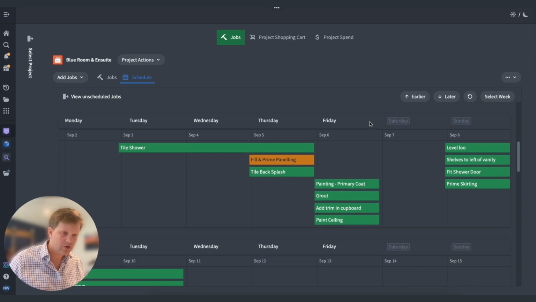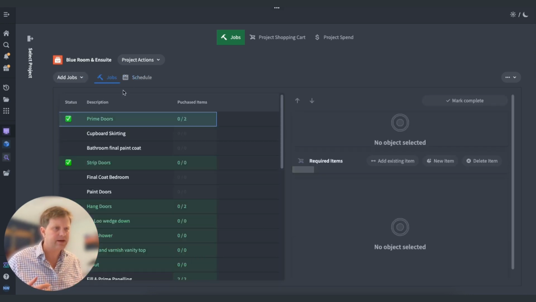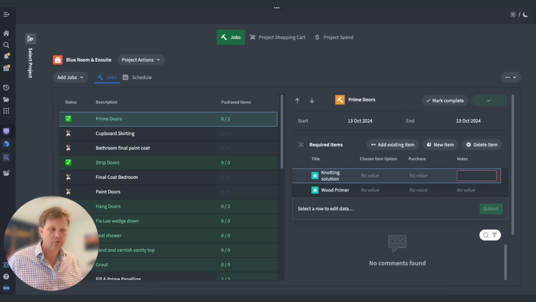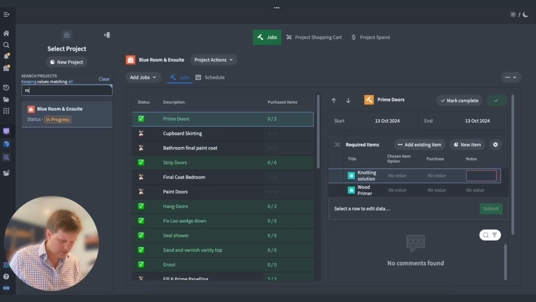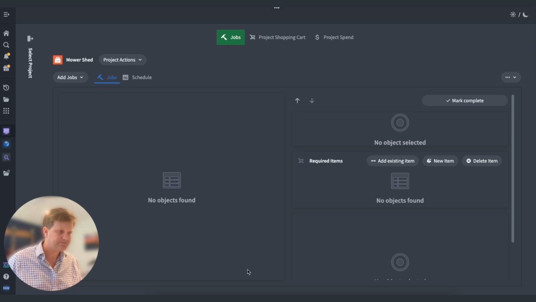Here's a project I've been working on for a while. This is adding in a new ensuite into one of our existing bedrooms. But what I want to walk through today is how I would use some of the features in AIP to start a whole new project. So the current project I'm thinking about is my mower shed. I need to tear the old one down, it's a bit dilapidated, and I need to put a new one up. So we need to start thinking about the jobs I need to achieve, things I need to have completed to actually get and mark this project as completed.